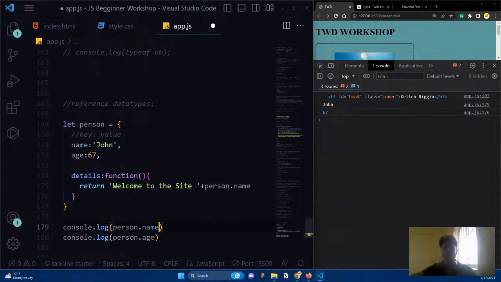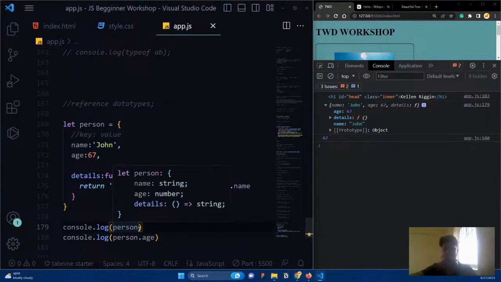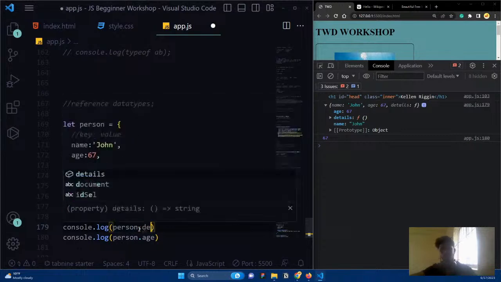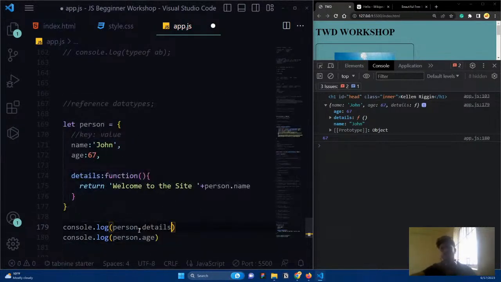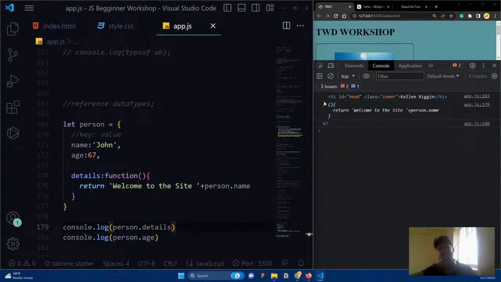Now let me ask for what person is. You can see the syntax change. You can see we have the age and we have the name. If I want the age, I can say dot age. If I want the name, I can say dot name. And if I want the details, then what can I do? I need to say dot details. And if I execute it, you can notice one thing, that you are getting the function that I have written in the code. The function itself is being returned.